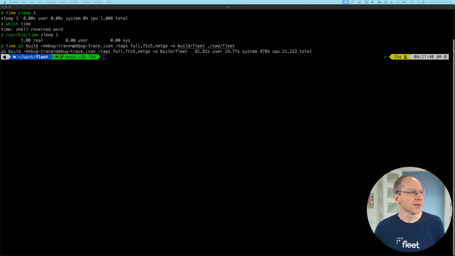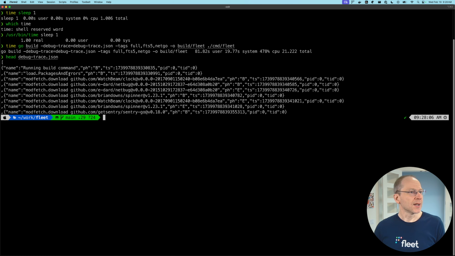So let's go ahead and look at this debug trace. If I look at the top of this debug trace, it looks like this. This is actually a standard format, the trace event format. And a popular tool to look at this is Perfetto.